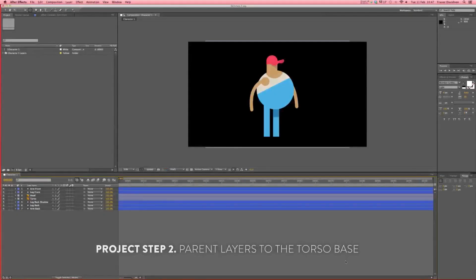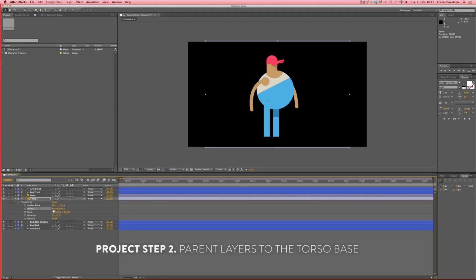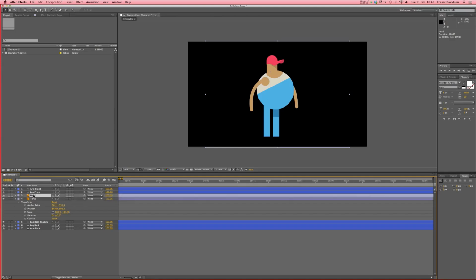The next thing we're going to do is start parenting layers. So if we select the selection tool here and select the torso, what you'll notice is that when it moves in any way, whether it moves positionally or with a rotation, all the other elements stay where they are. And what we want to do is create a rig for our character whereby all the elements are jointed to all the other elements. So the head here, we want to connect that to the torso so that when the torso moves, the head moves.